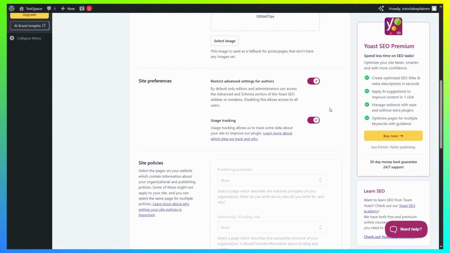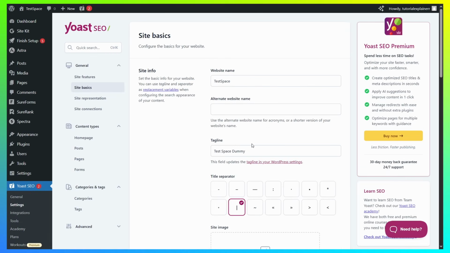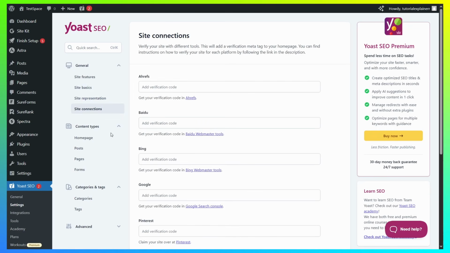Just make sure you turn it on, because they're going to track some data, and this is going to improve the plugin. So once that's done, we are just going to save. And once we save, we can even go to the site representation and connections, but I'm not going to go through them because you do them in your personal time, because it's more like branding and what you actually want to connect to Yoast SEO.